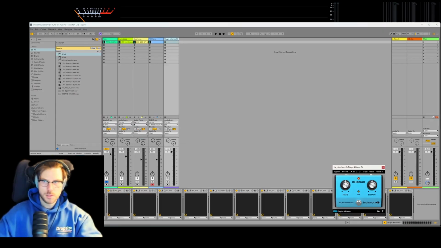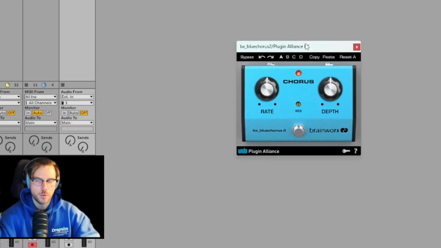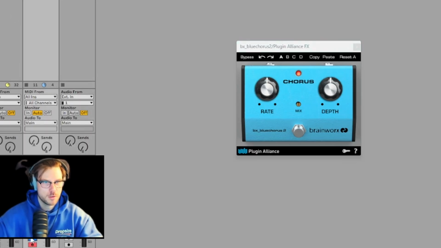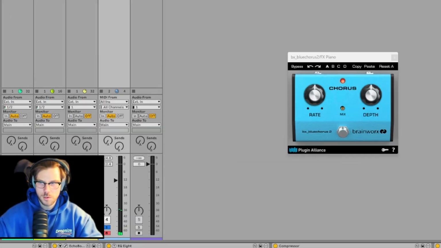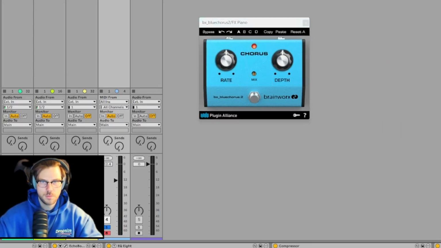Next up is another effect pedal, chorus. Okay, well, pretty easy to guess what this one is doing. Probably it will be good for the FX piano, so let's use it there. Okay, so this is without it. And now activate it.